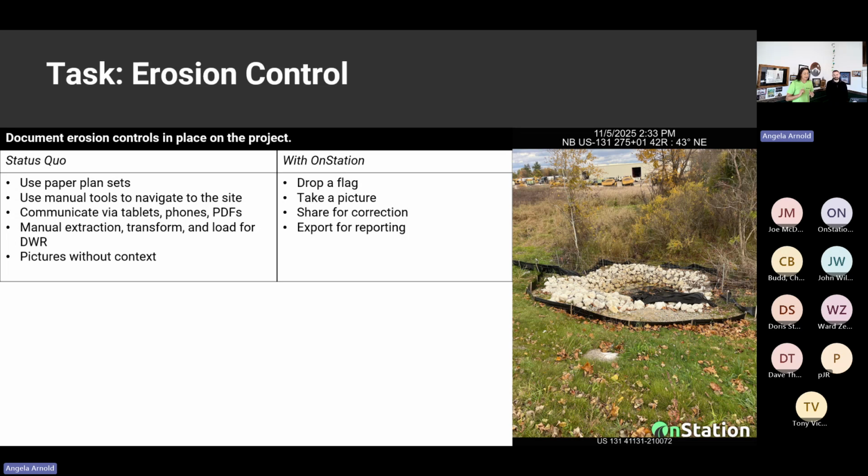With the OnStation app, right, changing gears, what if you could walk to that location immediately, drop a flag, which is a point of interest in our app, take a picture, and then share the correction that is recommended or what needs to be done. And then at the end of the project, all of that data can be exported for reporting with the click of a button. So this is a different way of thinking about how we can do this particular task.